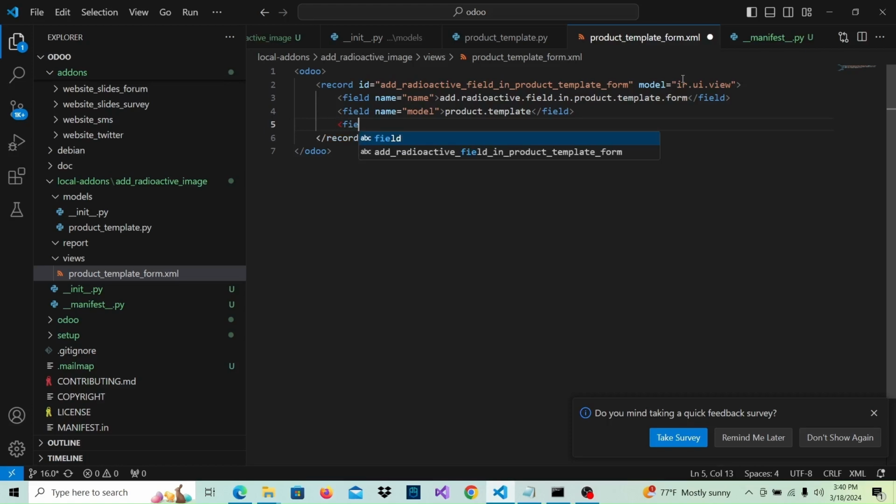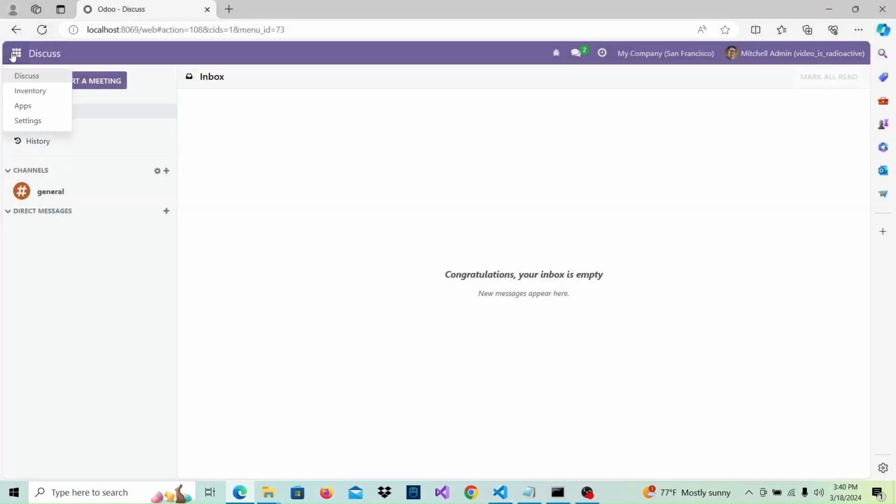And then we're gonna use the inherit ID. And for that we need a value that we don't know. We have to look for it in the front end. Inherit ID. So we're gonna inherit from this view, but we don't know the name, so we're gonna have to look for it.